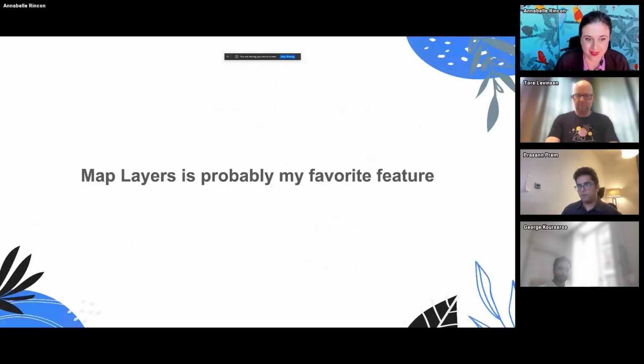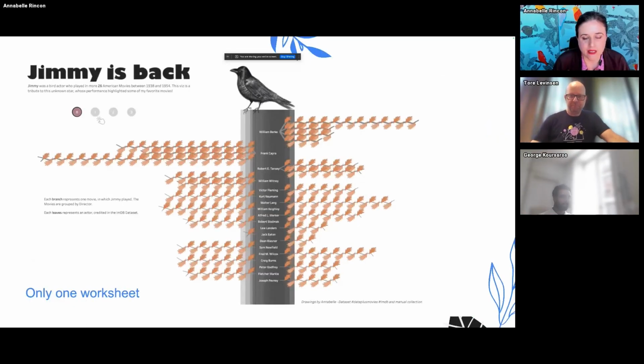Okay, so first I want to say that map layers is probably my favorite feature of all time in Tableau, since parameter actions, but I still use those. I love it because map layers are very flexible and you can do really a lot of things with them. Two of the last Vizzes of the Day that I got were done with map layers.